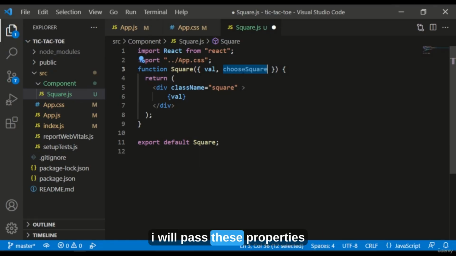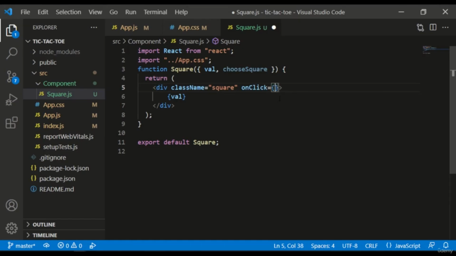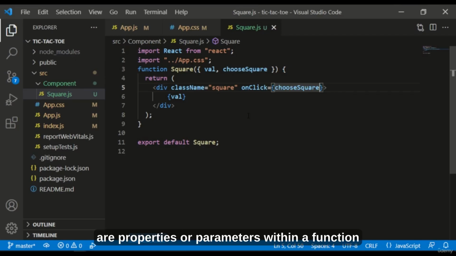So I will pass this property as a function on click of these props. On click I will pass that choose square. This way we can pass properties or parameters within a function.